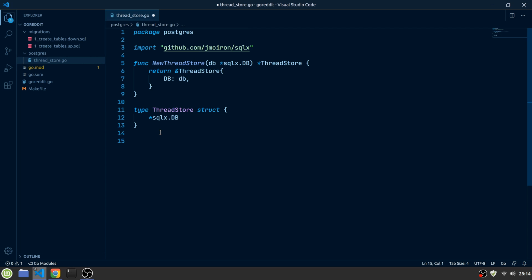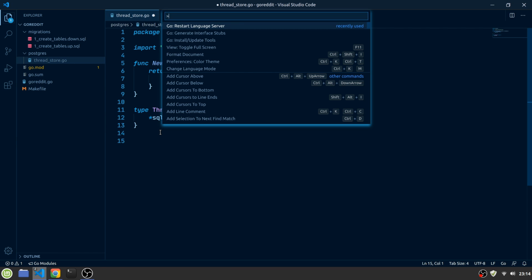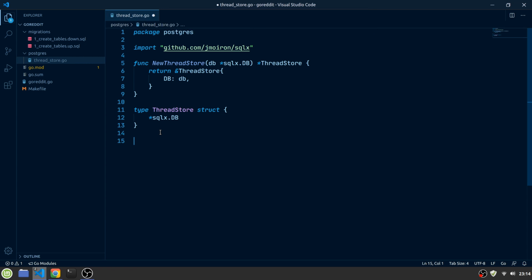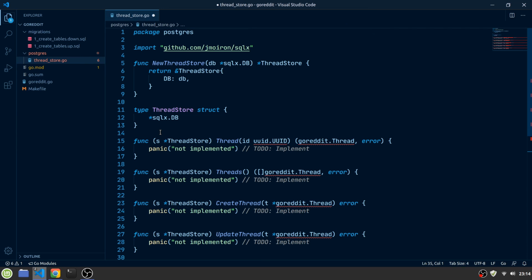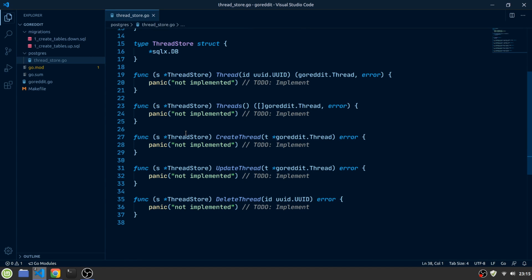Next, we'll create a function called NewThreadStore, which simply initializes our thread store and returns it. Now to the juicy part, where we implement the CRUD methods of our thread store interface from the goreddit package. VS Code has a neat feature for generating the method stubs. So if we open the Quick Actions menu by pressing Ctrl+Shift+P and search for Generate Interface Stubs, we can specify the interface we want to implement. Here we type in the variable name for our receiver, in our case s for store, then an asterisk and the type ThreadStore. And next, the interface we are implementing, goreddit.ThreadStore. Hit enter and save the file to get the necessary imports.